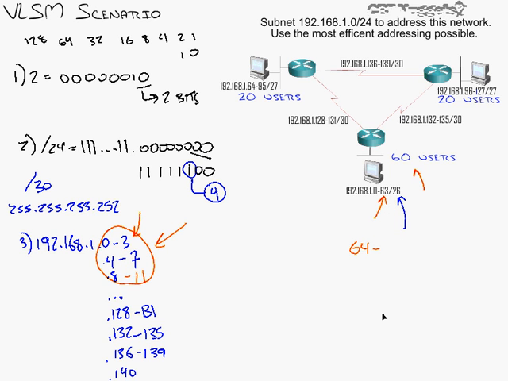So that is why we start with the largest one first. The second thing I want to mention, while I've got the diagram up, is that VLSM like this looks beautiful on paper. But think real world with me here.